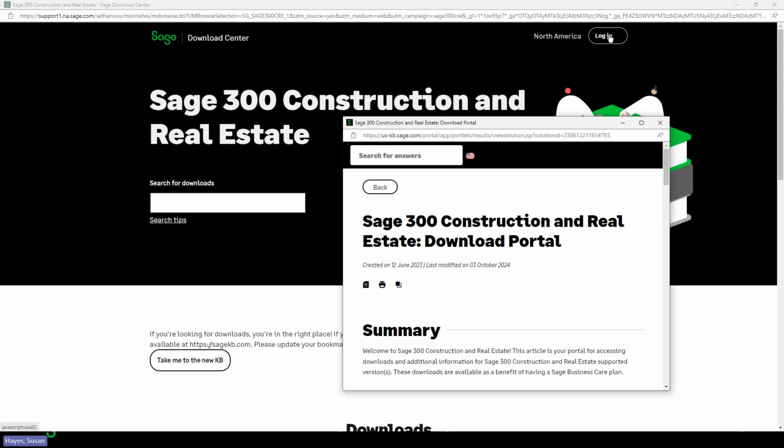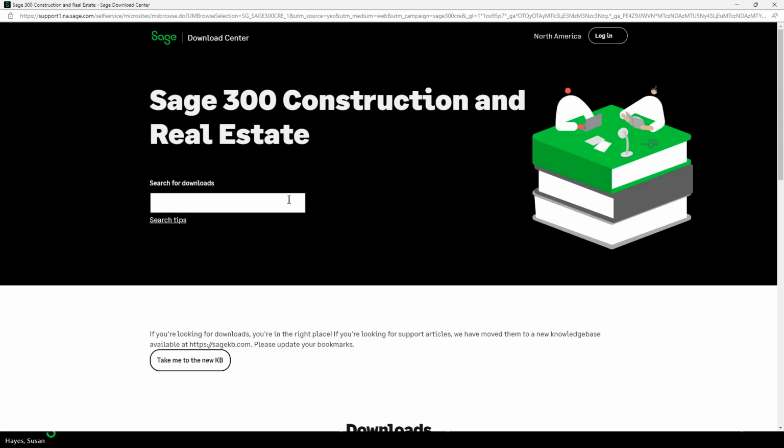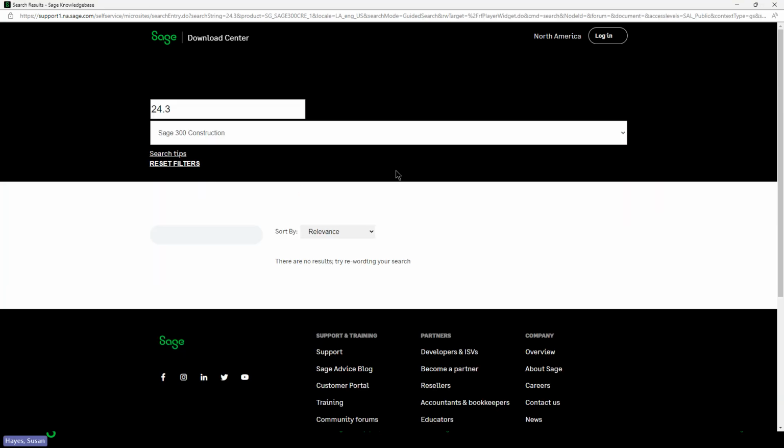You may have to log in. I don't know. Anybody have an idea there? But the link is there. If it makes you log in, you'll have to log in. I'll check. And you can put in 24.3.